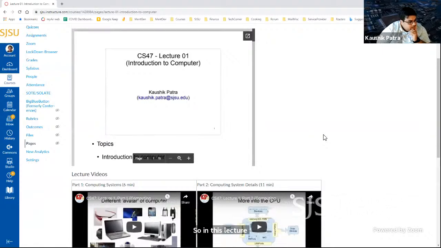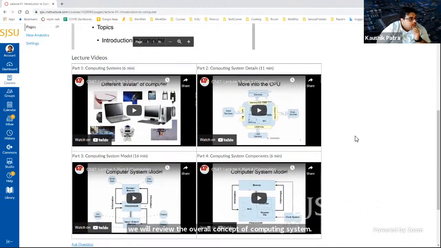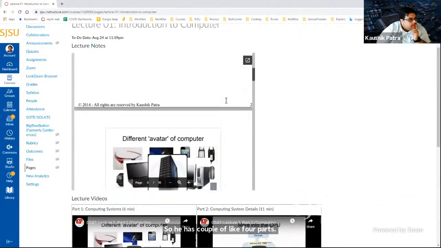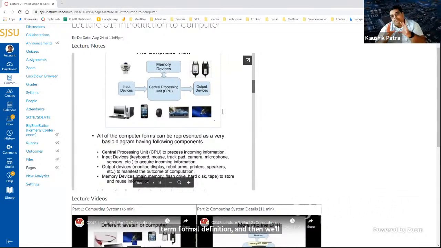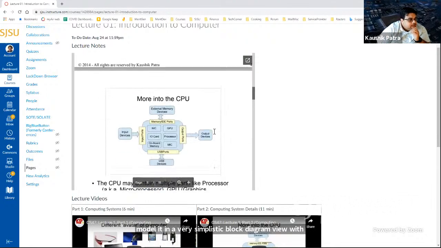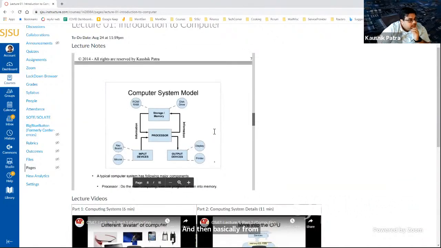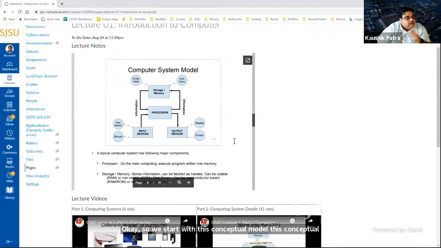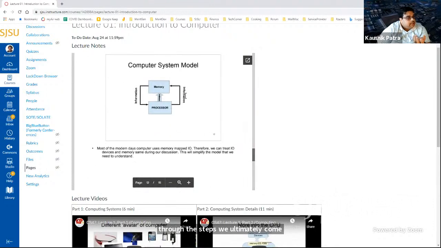In this lecture, we will review the overall concept of a computing system. It has about 4 parts. Let me go through the PDF quickly. We'll see what a computer is in a formal definition, and then we'll try to model it in a very simplistic block diagram view with different components in it. We start with this conceptual model, then we try to simplify it, and through the steps we ultimately come to a simplified model like this.